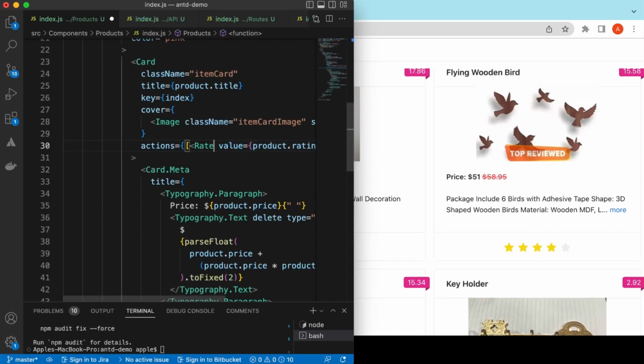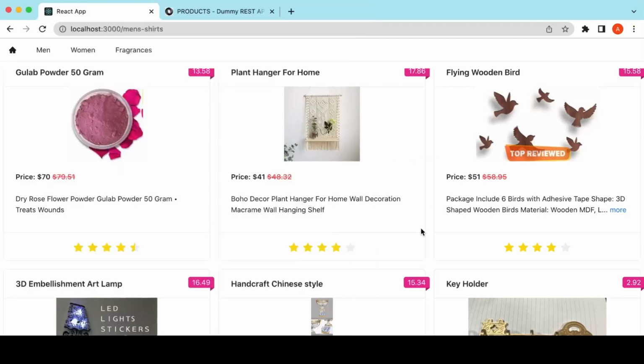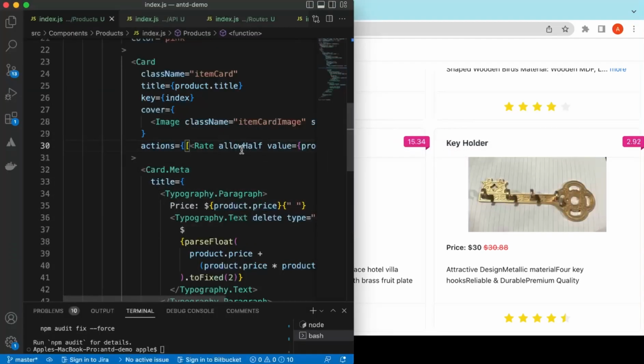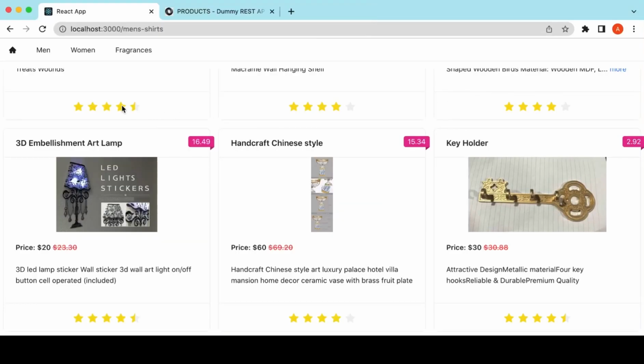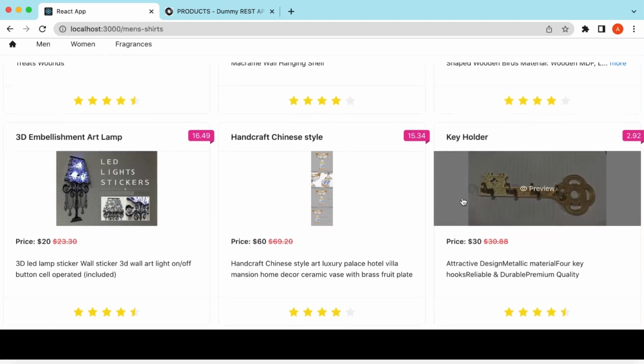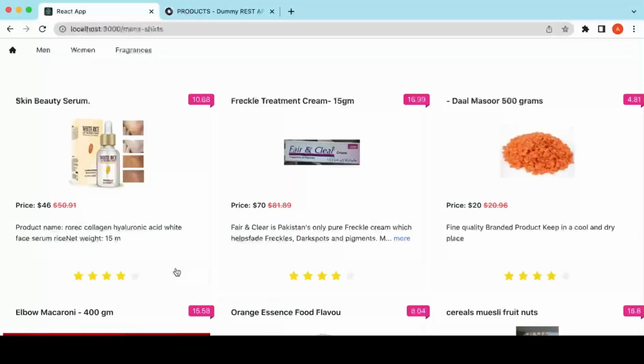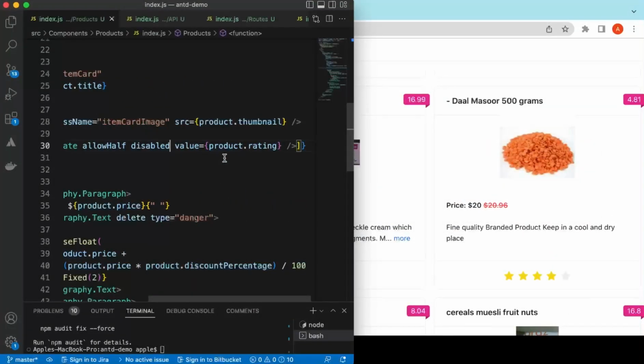And because this rating can go in points as well, so we can allow the half. And now if I go there, so it is again 4.5 and 4. So you see, it looks like I can change that as well. So we can make it disabled so that it's on the read only. Okay, so now if I go, it's not changeable, right? 4.5, 4, 4, and again 4.5, right?